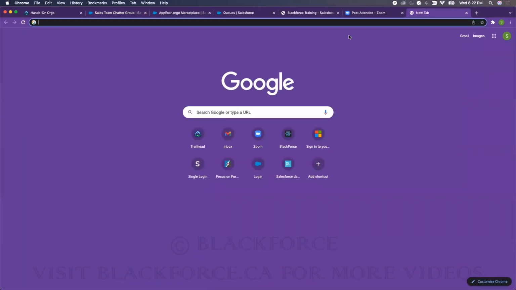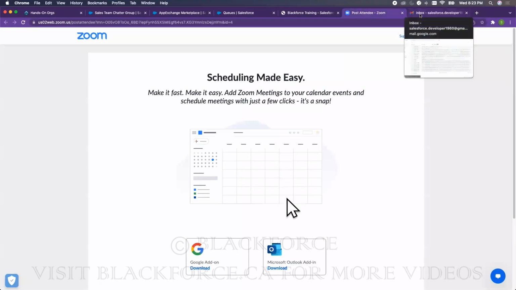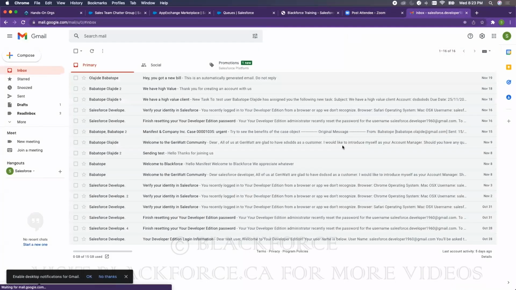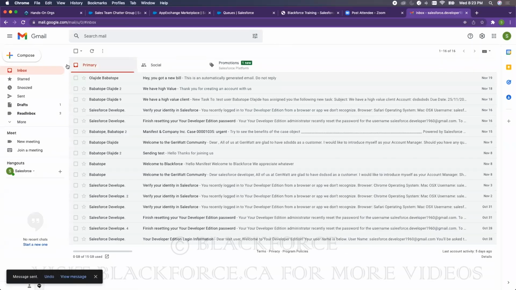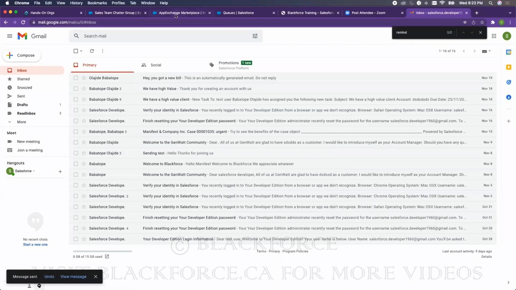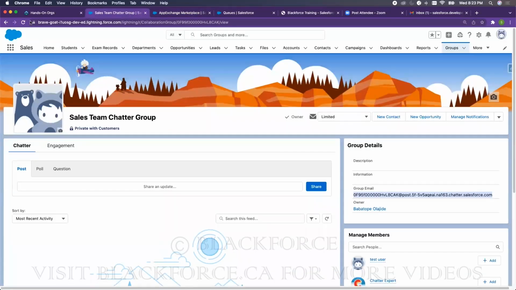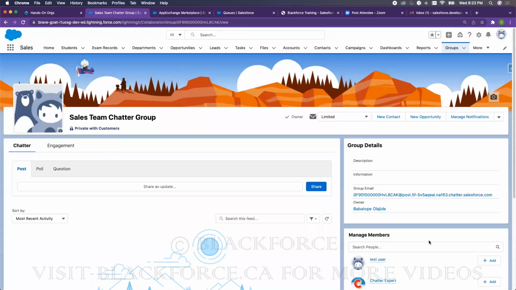So what does that mean? If I go to Gmail, for instance, and send an email to that email address that was provided, sample email. Okay, I did not put a subject, but let me put a subject now. Sample email for chatter. Then I have some random stuff in the content and I send. The expectation is you should be able to see the message in the chatter because you're communicating and you're engaging.